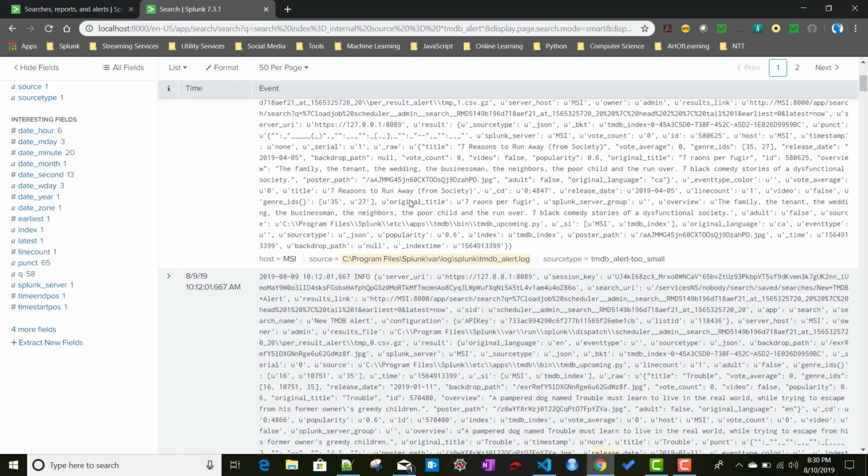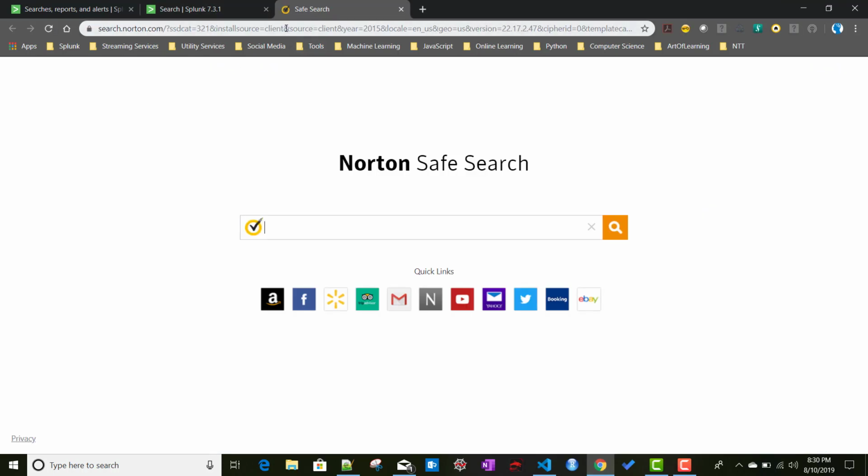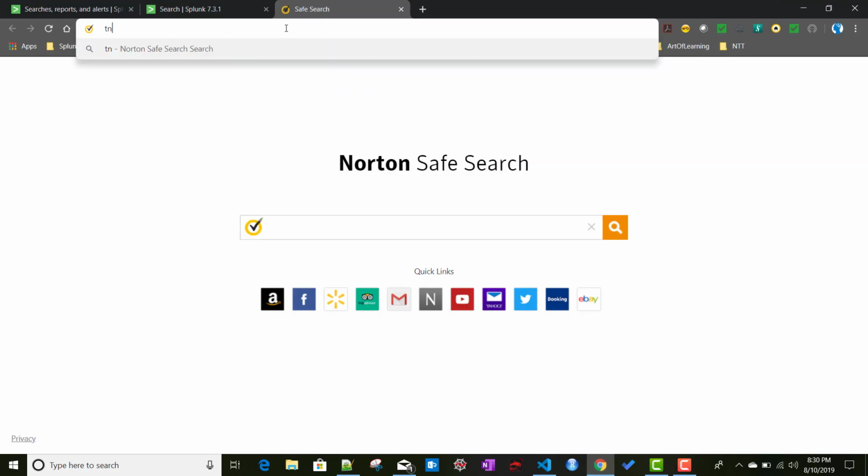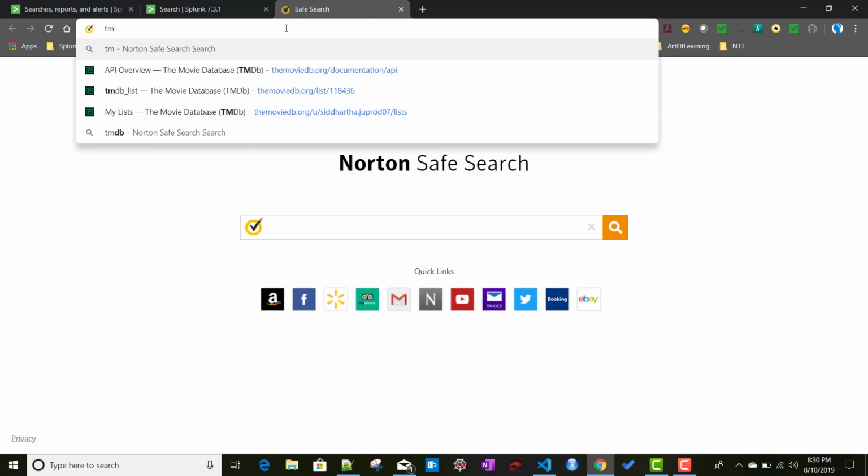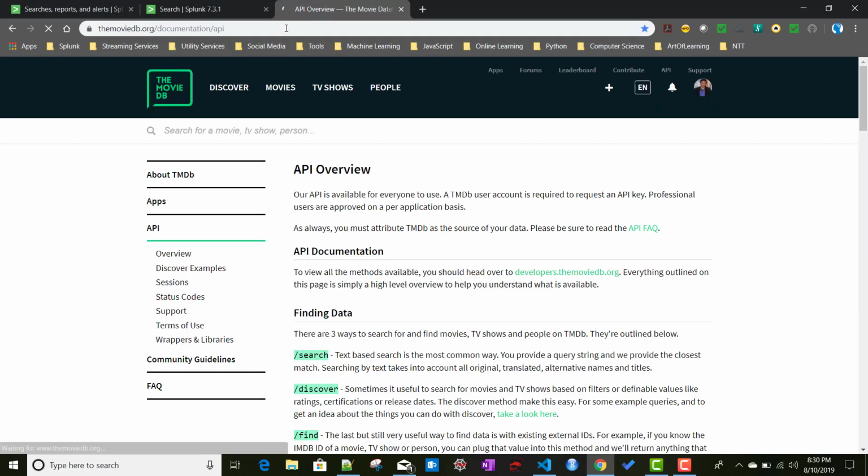For that, what we'll do is we will go to our TMDB website. Okay, we'll try to understand the API first. Now I'm explaining this one because this kind of scenario may exist for different kinds of APIs. So this will work as a reference in those scenarios.